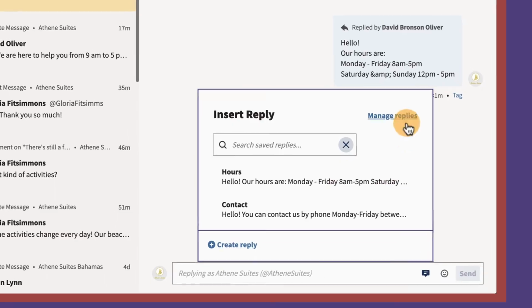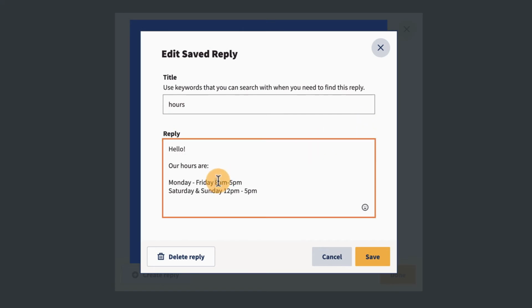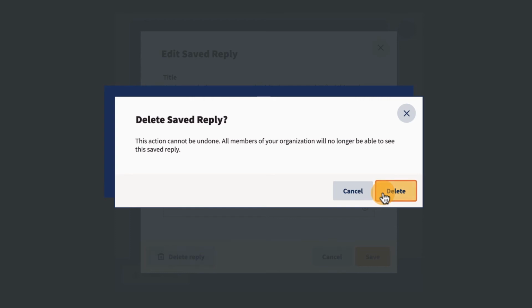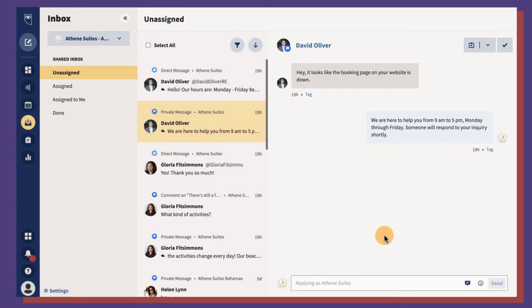Click Manage Replies to edit or delete an existing reply. Find the reply you're looking for, then either edit the details or delete it entirely. Keep in mind, this will delete the reply for all users in your organization.